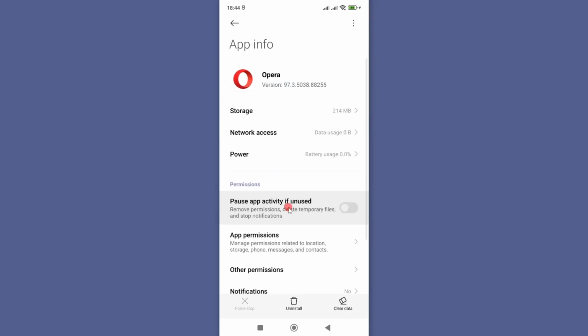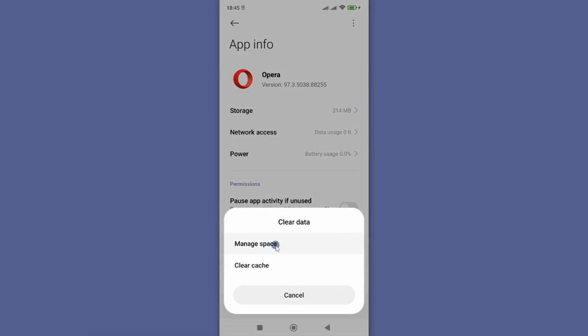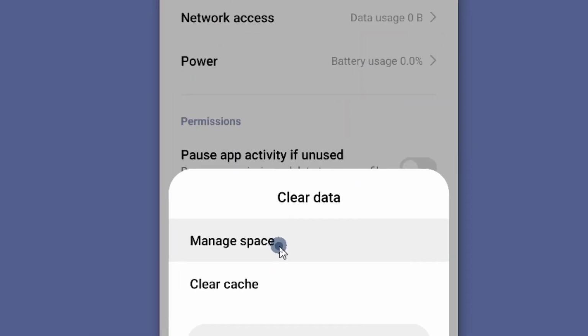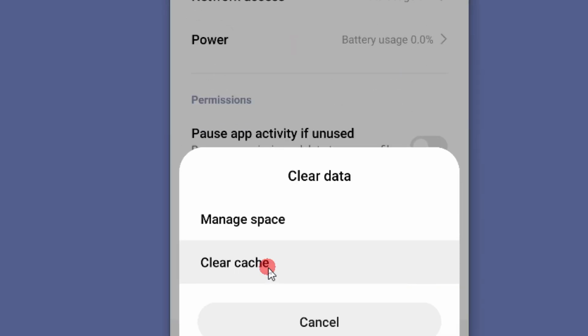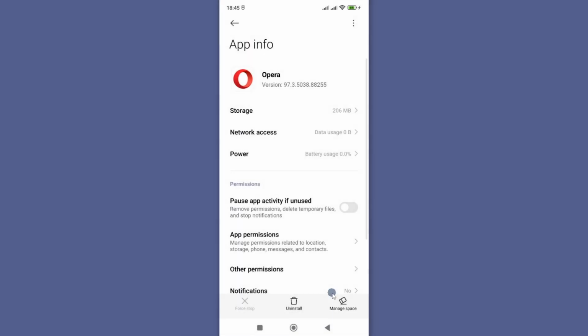At this point, we need first to clear the app data, and it is here. So if you tap on clear data, we have two options: to manage space or clear cache. Choose the last option, clear cache, and OK. At this point, restart your smartphone and open your app and everything should be okay.